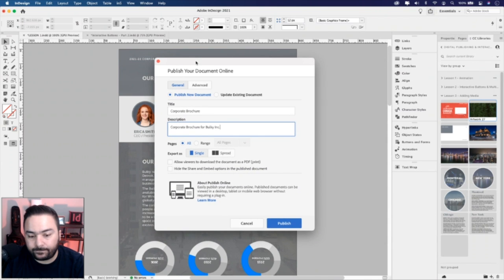in part 1. The pages here, you have the option to export all the pages or select a range by typing the page numbers in there. Single pages or spreads. You can allow viewers to download the document as a PDF.